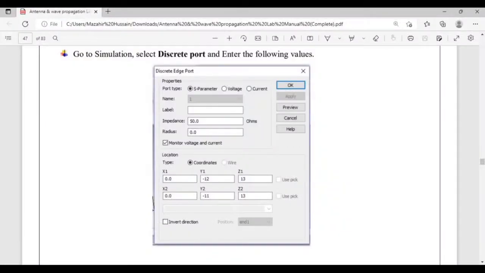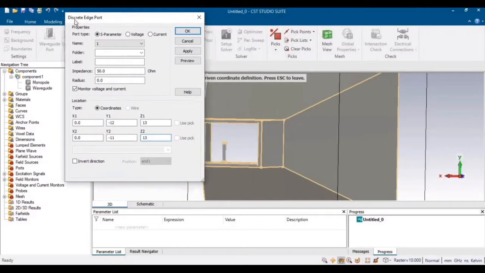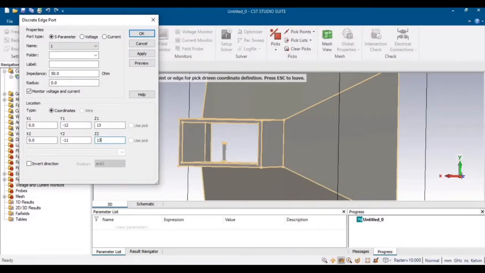Similarly, z1 is 13 and z2 is also 13, because you can check this z direction is at the 13 mm distance from the origin. But in the y direction we have selected the values from minus 12 to minus 11, because our monopole is in the y direction, right? The x1 and x2 values are in the center, that's why we have selected x1 and x2 equal to 0.